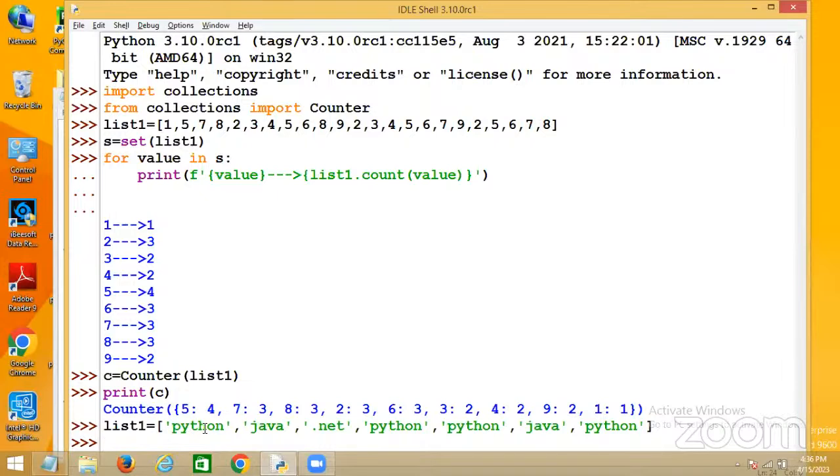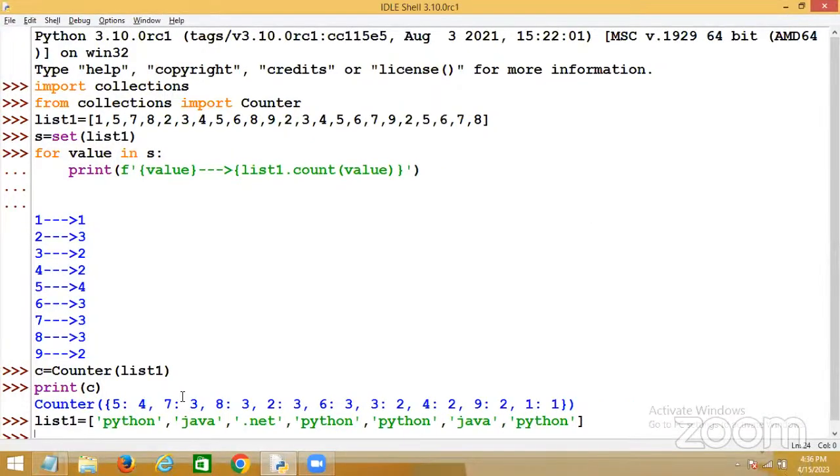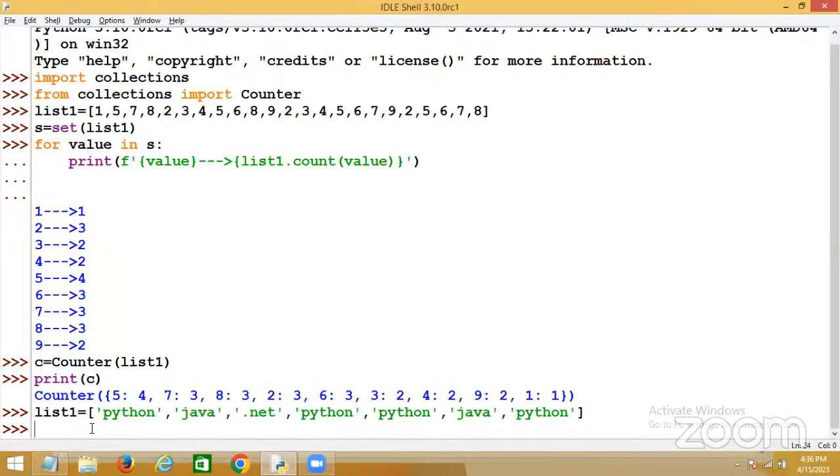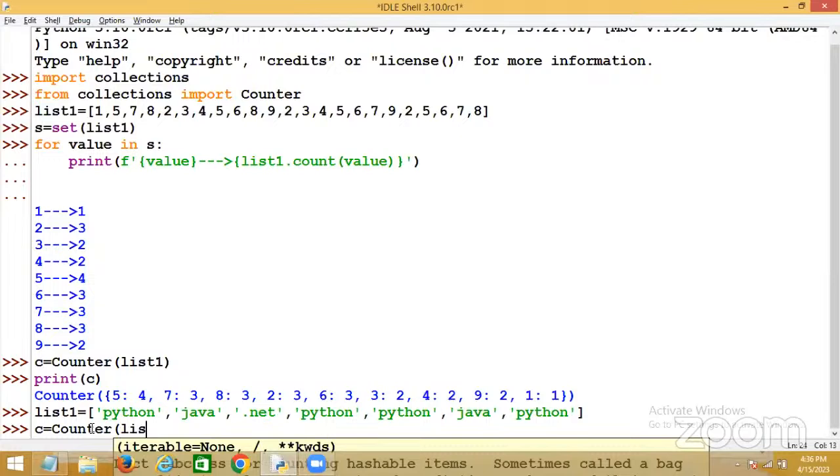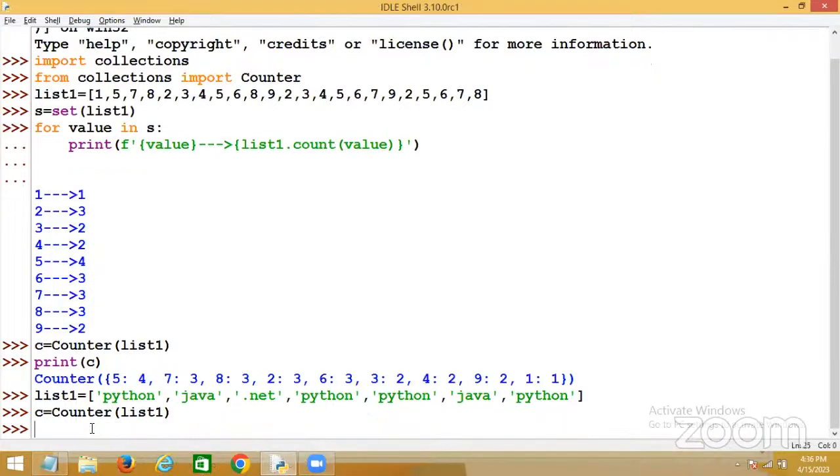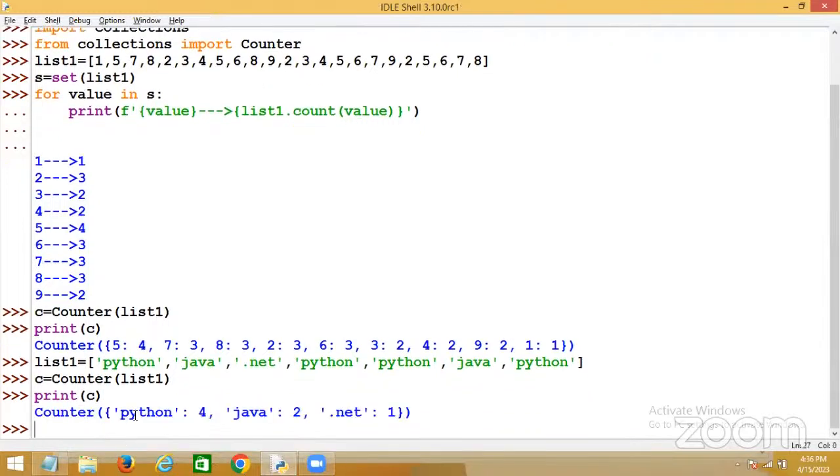I want to count how many times each string exists. This is useful in statistics, right? So how can I count it? I can simply say c equal to Counter of list1. When I do that, now you can see Python is 4, Java is 2, and .NET is 1.